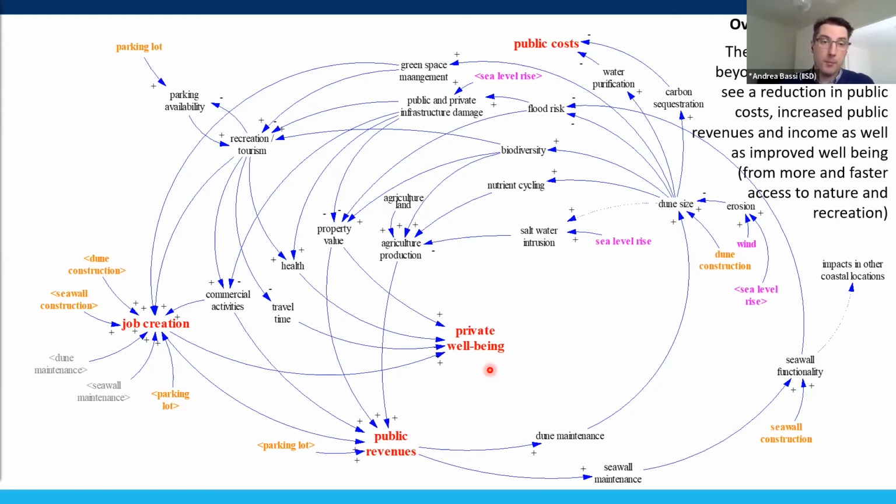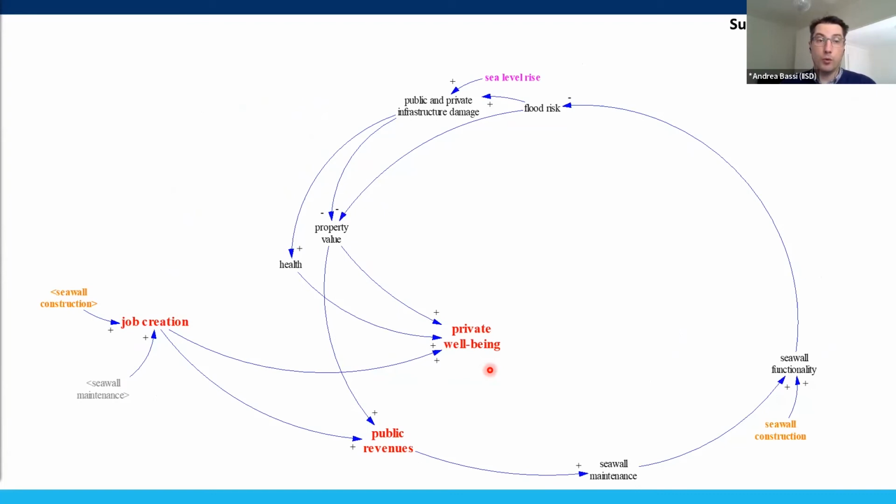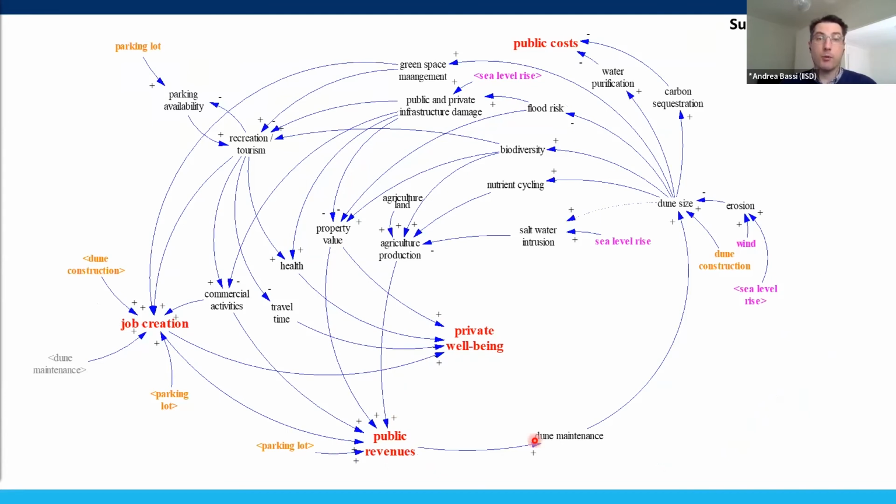Now, let me provide a summary so that it can be seen more explicitly. This is what the seawall would do. It supports public revenues, and it supports private well-being from an economic point of view, primarily. And this instead, next slide, is the contribution provided by the sand dunes, which provide both reduction of public costs, higher revenues, improved well-being, not only from an economic point of view, but also from a human health point of view, with exercise, enjoyment of the area, and so on and so forth.